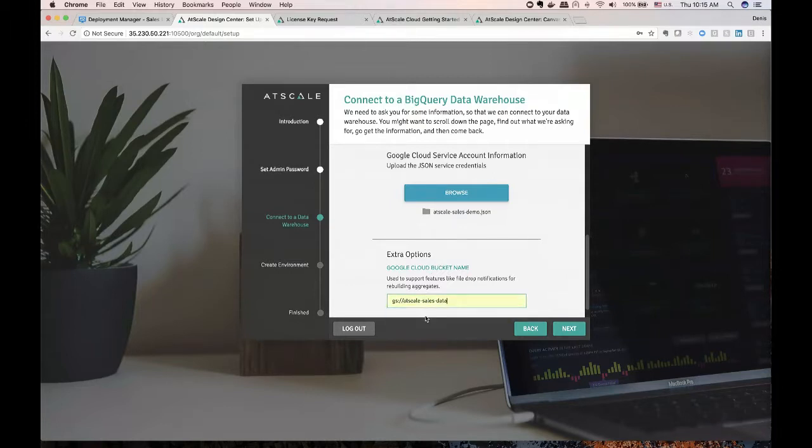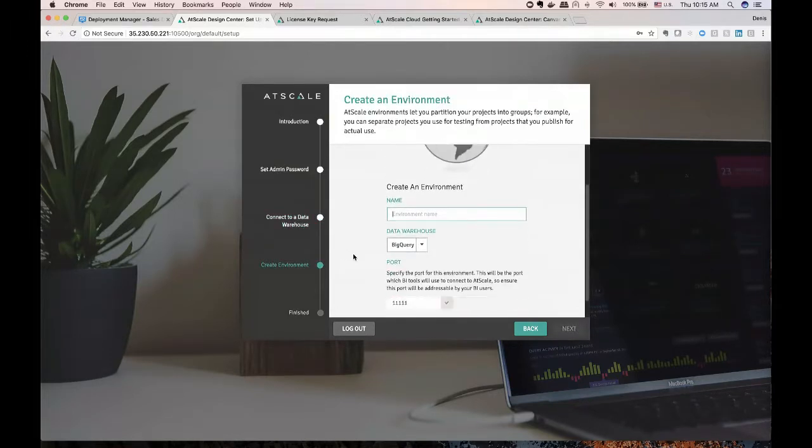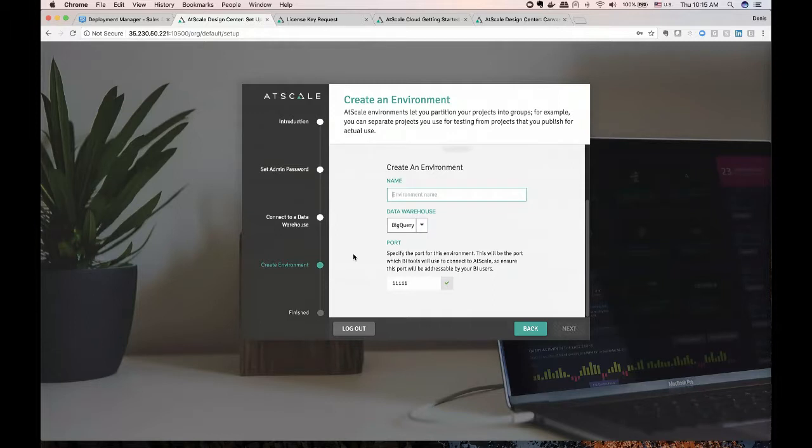So the Google Cloud bucket name is an important concept here, because we're going to load sample data, we need a location to extract that data and store it on the bucket, before we can actually load it into your BigQuery environment. All right. So now that I have this, I can go to next. So it's as simple as uploading the JSON file for the project, which contains all the credentials that are necessary to connect to the environment.